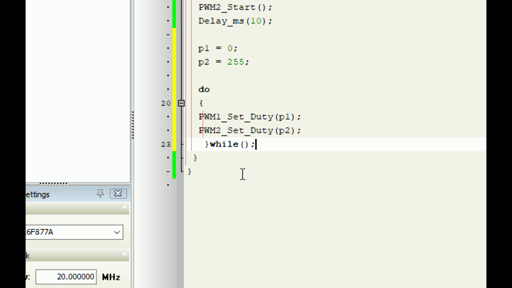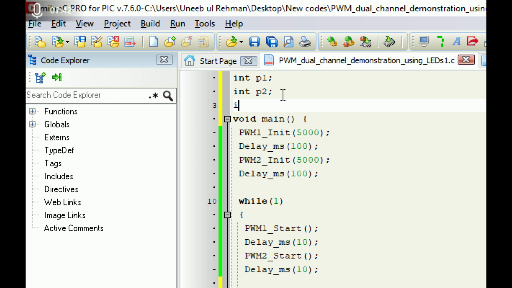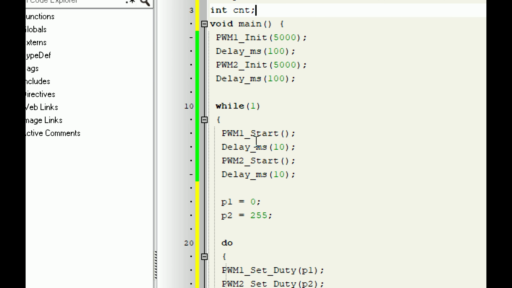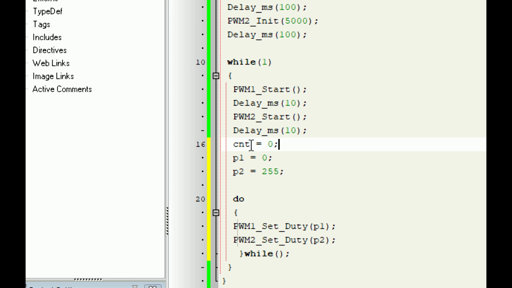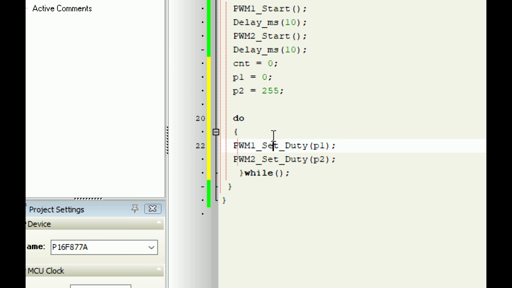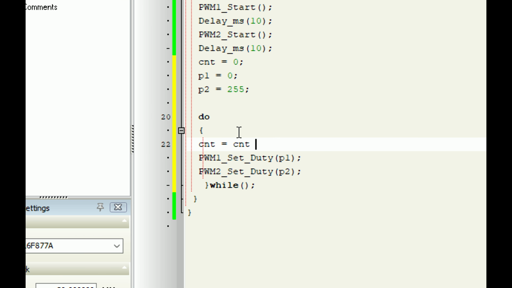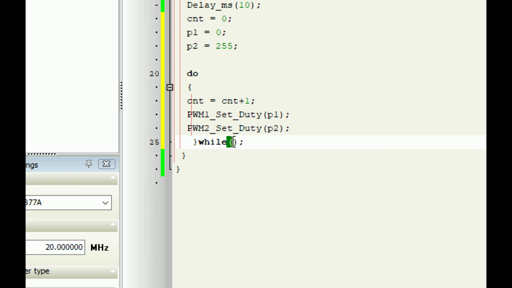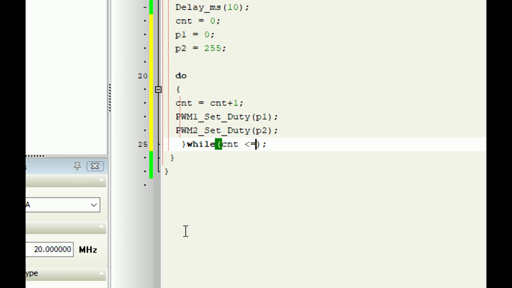variable, another variable to set the counter. So we take a variable called int cnt, count. So count is also equal to 0 by default, so make cnt equals 0. So here count is equal to count plus 1. With every repetition, the counter is increased by 1 like this, and inside it we write the condition like keep on repeating until the counter is less than or equal to 255.